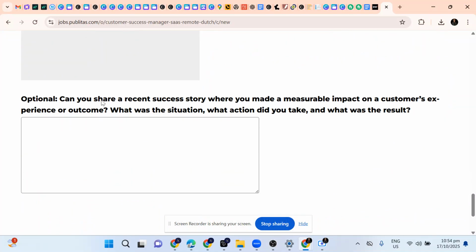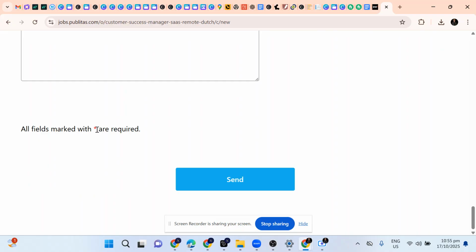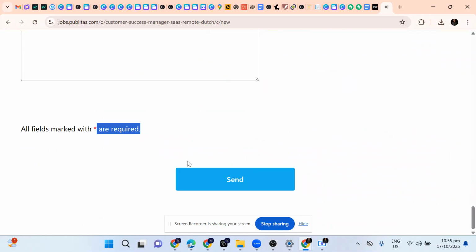Optionally, you can also share a recent success story where you made a measurable impact on a customer's experience or outcome. What was the situation? What action did you take, and what was the result? You don't want to leave this part out even if it says optional. These are the parts that are actually going to give you a plus. So even if it says optional, go ahead and respond. All fields marked with a star are required. Once you've filled in this entire form, you are good to go. You can go ahead and submit your application.